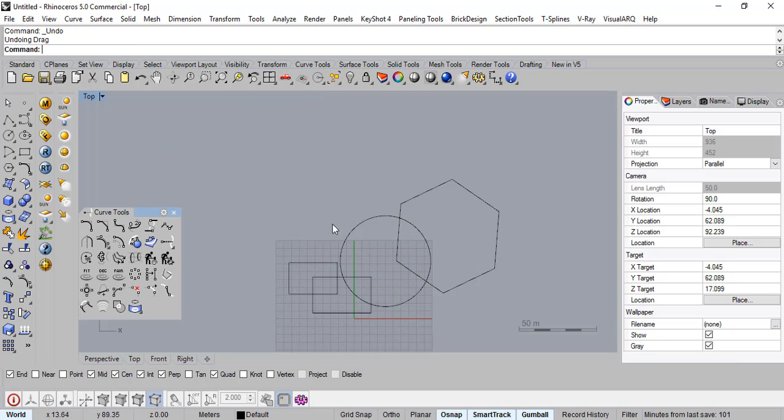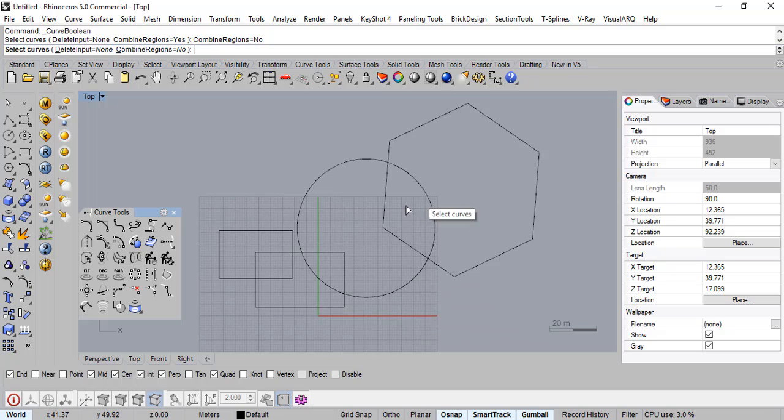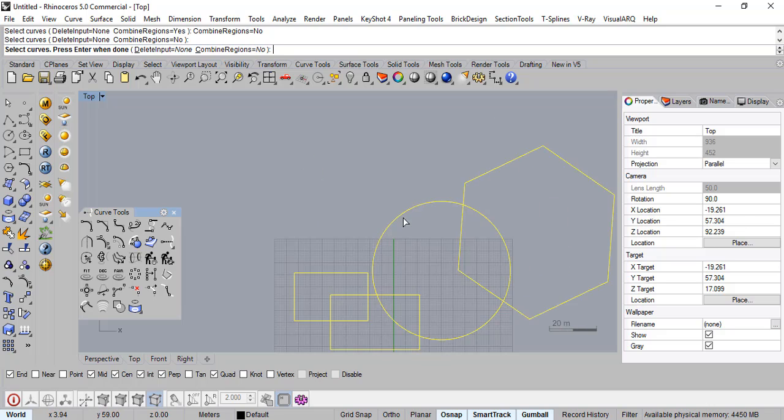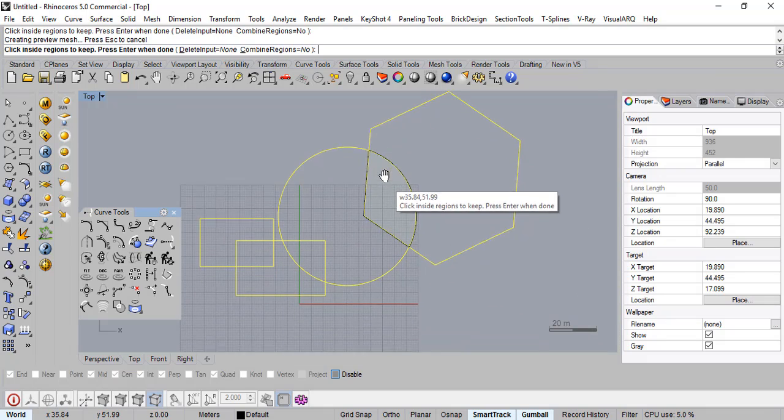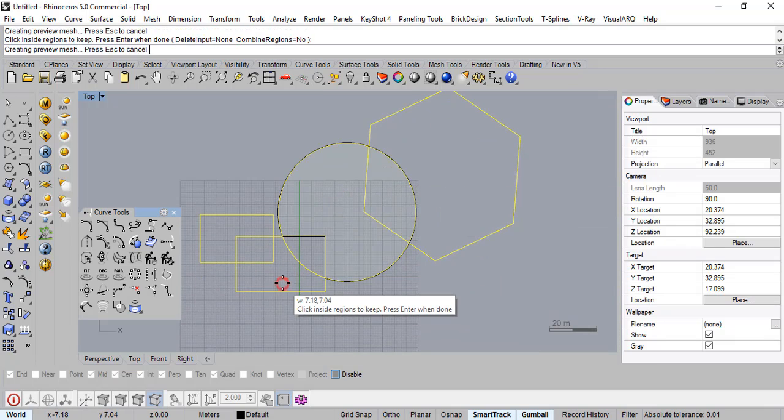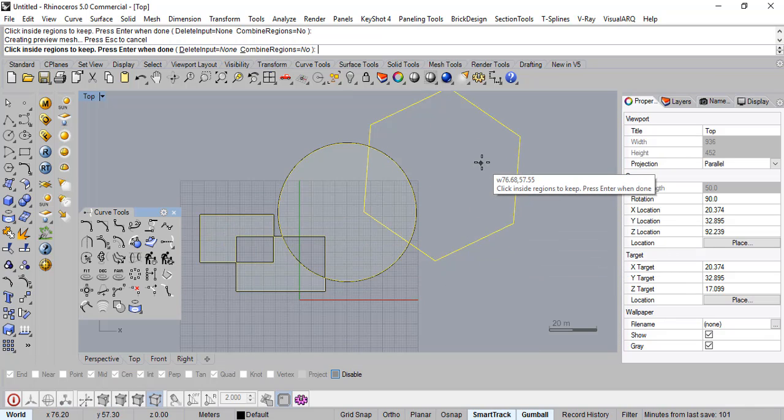Let's do it again, one last time. Boolean. Delete input all, none. Combine regions, no. See why it combined this region with this one earlier? Because this combined region was yes. So now we are saying it no. So select the curves and enter. Click inside the regions 1, 2, 3, 4. These are the ones I want to keep now. Say enter.